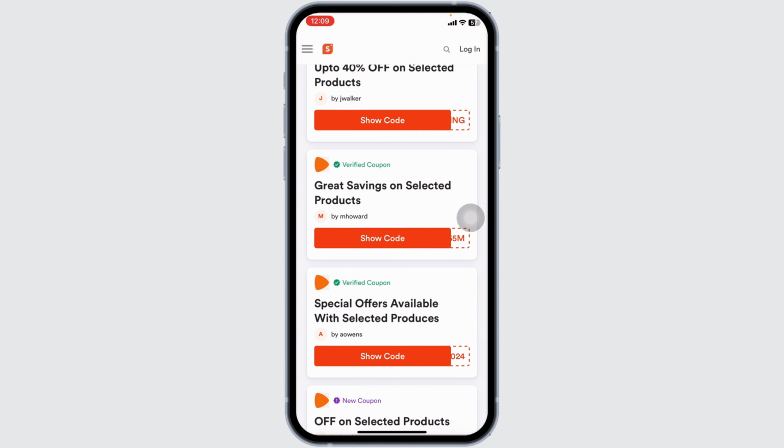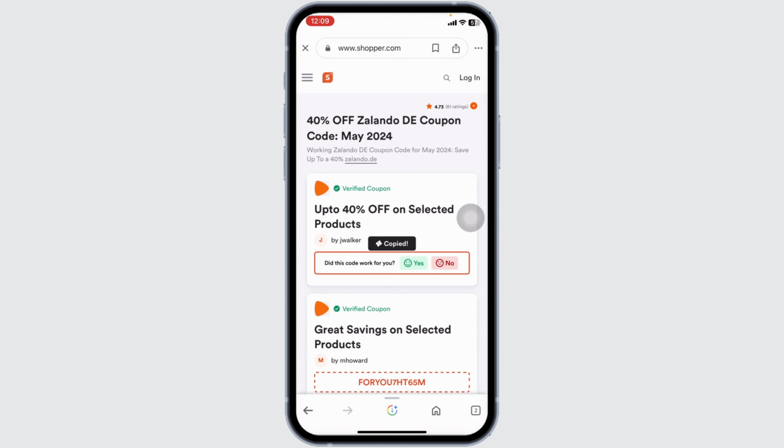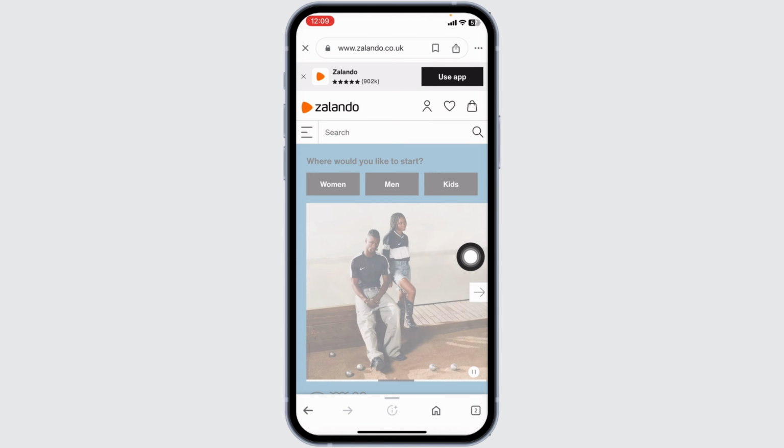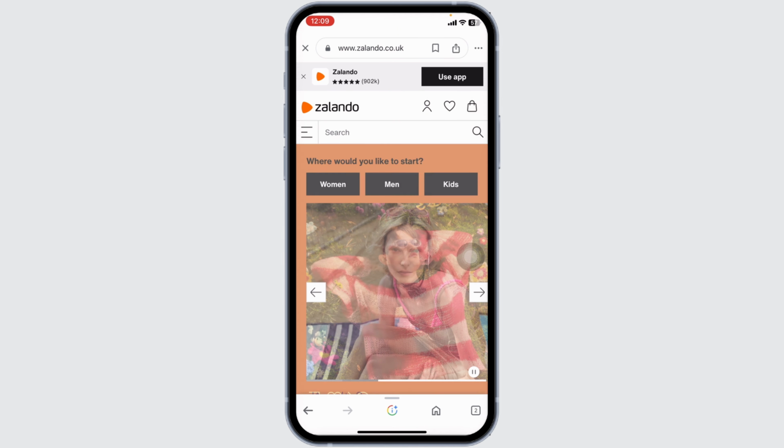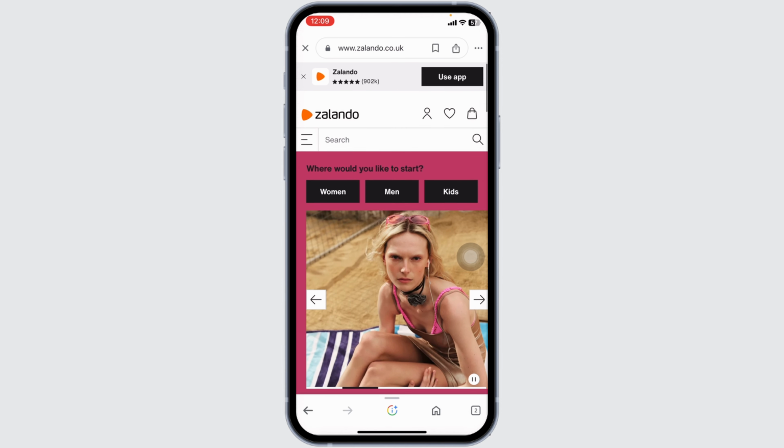Zalando. Now I can go ahead and grab any of the offers, click on show code. With that, you're going to get the code for that offer. Now I can copy the code and head towards the website of Zalando. Open a new tab and then type in zalando.com. You'll be directed to the official website.